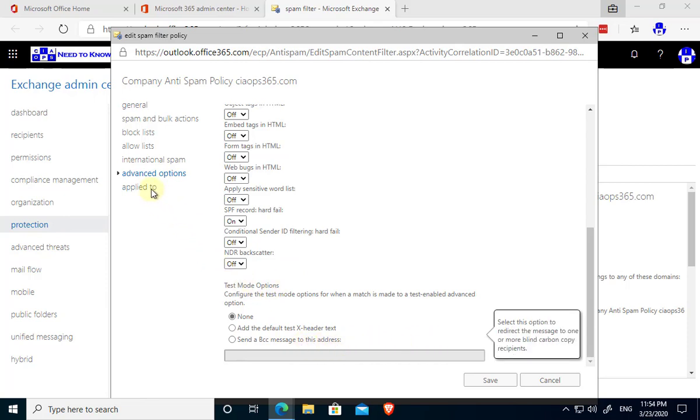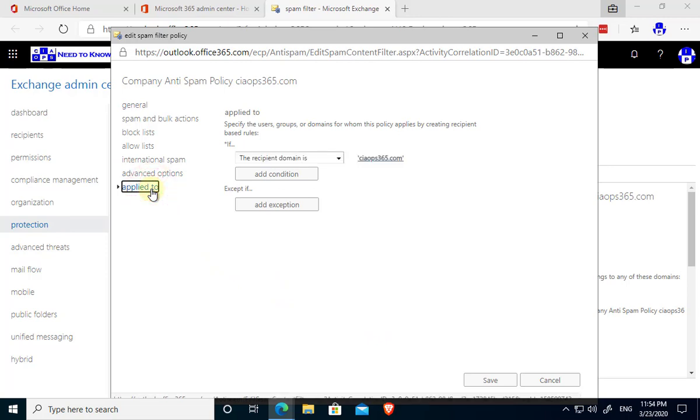And the final option here is we have the ability now to apply this to a condition. So we can apply this to users, we can apply this to domains. In this case, I've applied it to my total domain. So what it means here is you can have multiple policies and apply them to maybe a different domain, different set of users. So this is the reason that we have multiple policies available to us.